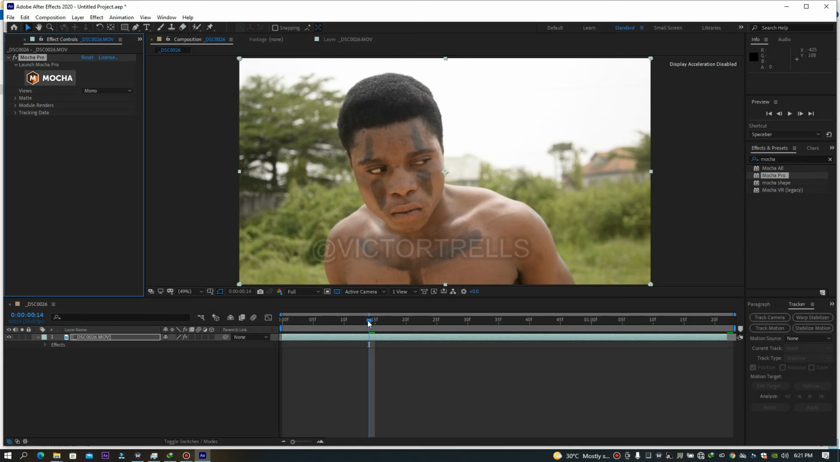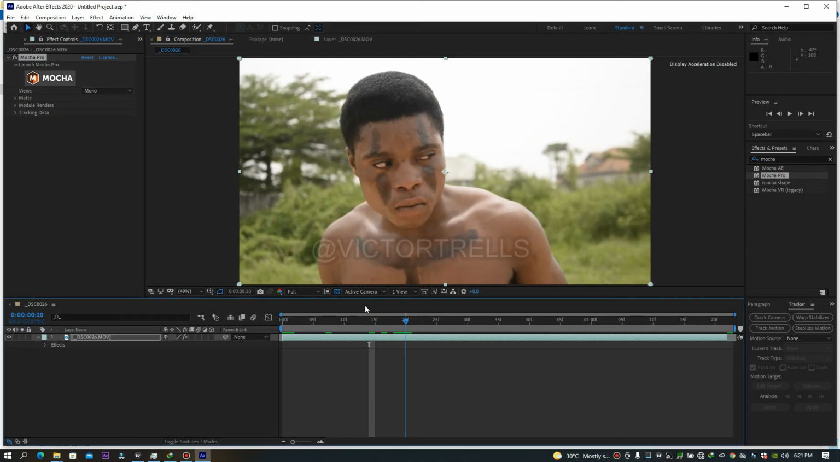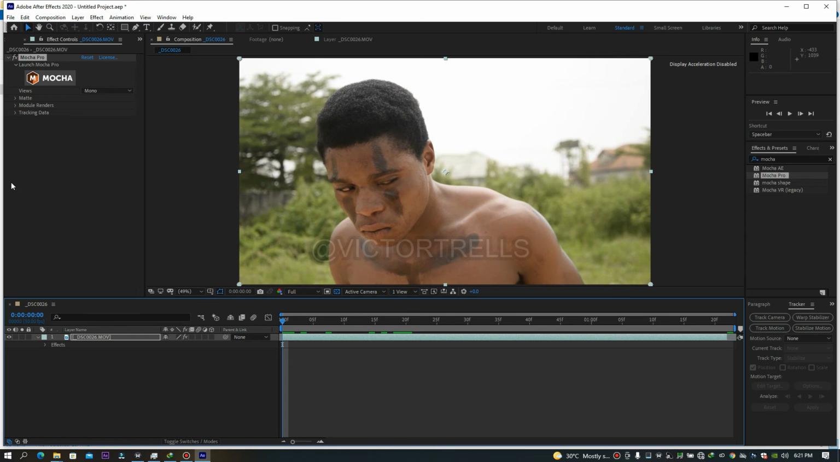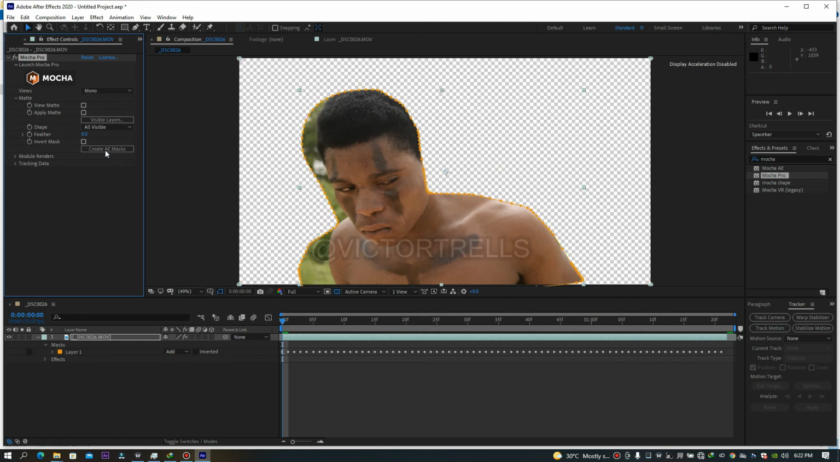So now you might be wondering, there's nothing happening, I don't see anything. No problem. All you have to do is come over to this Mocha here. You see this smart, click on this drop down menu, and then you see this Create AE Mask. So click on that. Once you click on that, bam, you can see the mask part has been created. You can see this is the same, like I told you, as the pen tool, this pen tool here. So basically they both do the same.